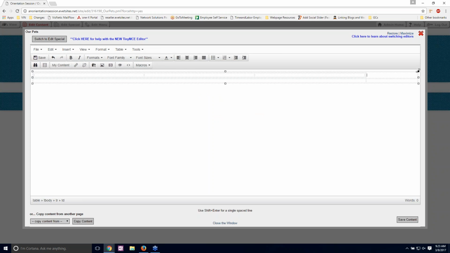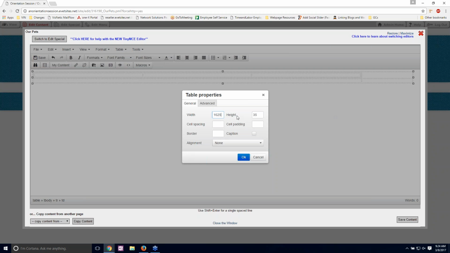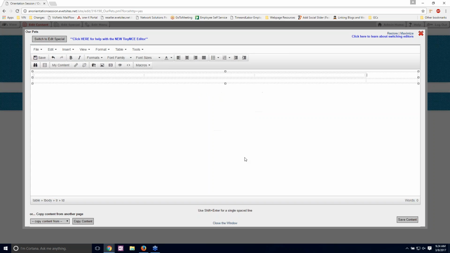Now, if you accidentally click on one of these boxes and move them around a little bit, it will actually change the dimensions. If I right-click Table Properties, you'll now see that it made it a 35 pixel height and a 1625 pixel width. Let's change that back to 100%. There we go, now it's reset.